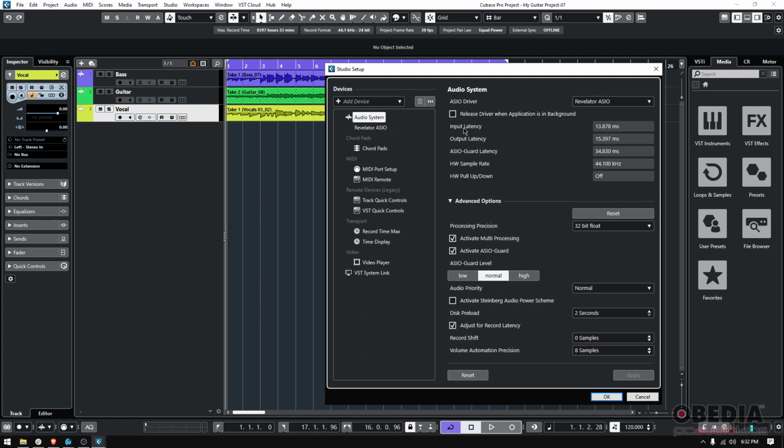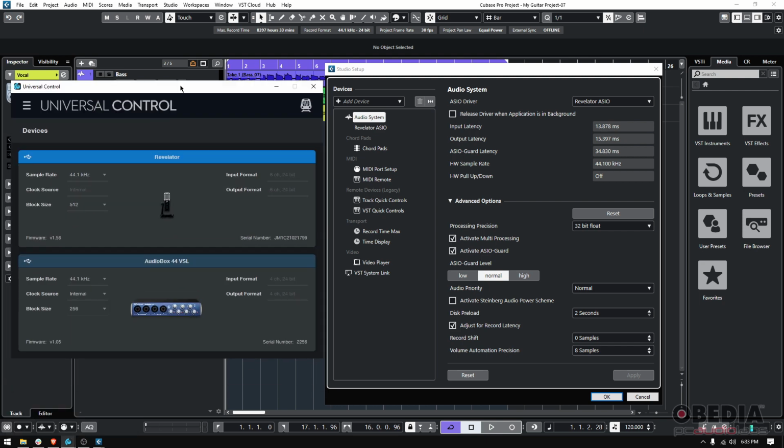Here is the input latency and the output latency. As you can see, you can't just type anything there. And the reason is because your input and output latency are directly associated to your buffer size or your block size. And where do you change that? Well, you typically change that from your actual driver, okay? Your interface, your sound card might have some kind of driver software where you can change that. In our case, we're going to use Universal Control. That's where we can change or modify the properties of our Revelator in this case.